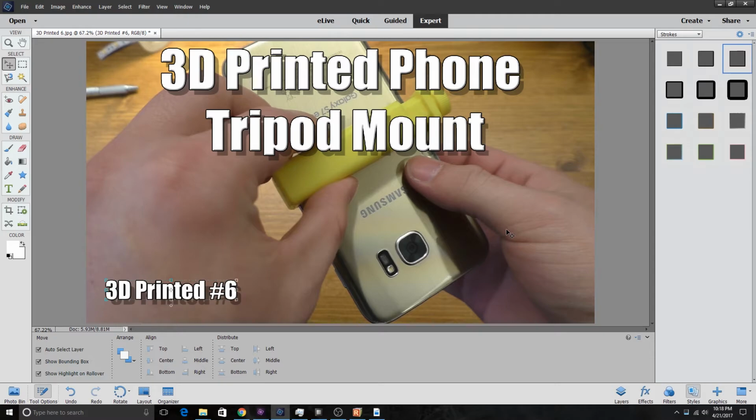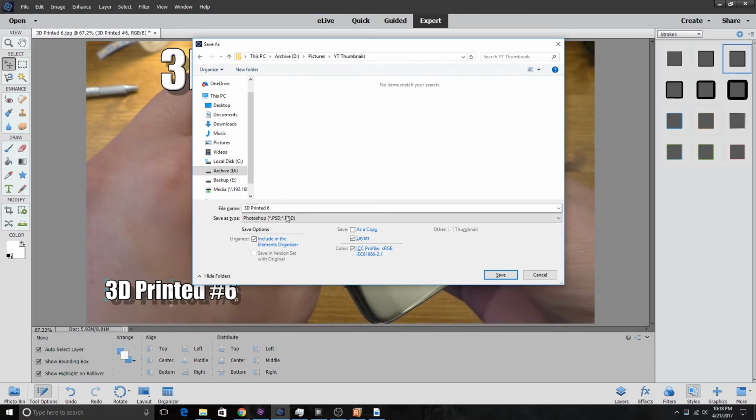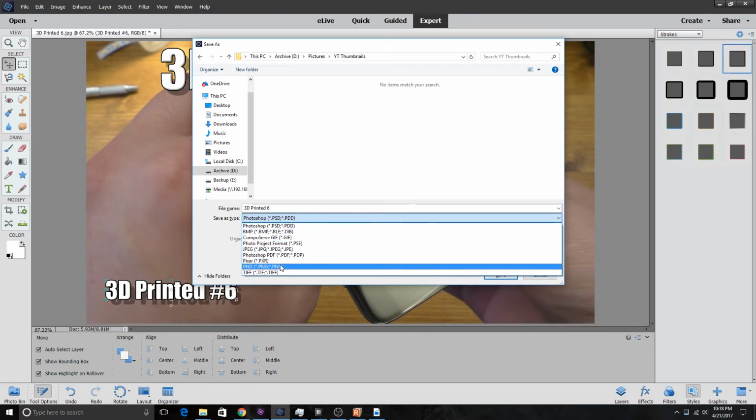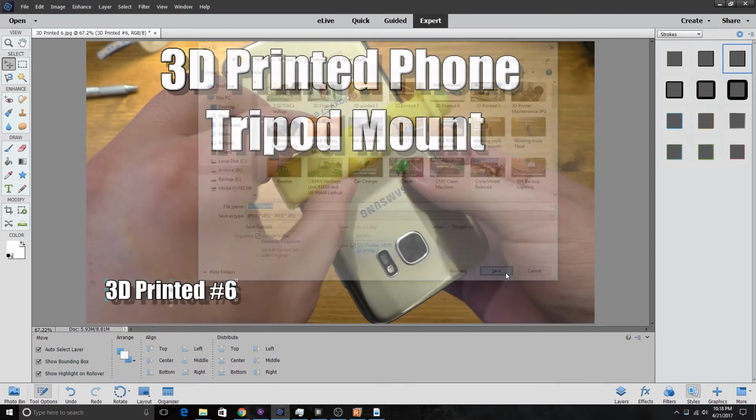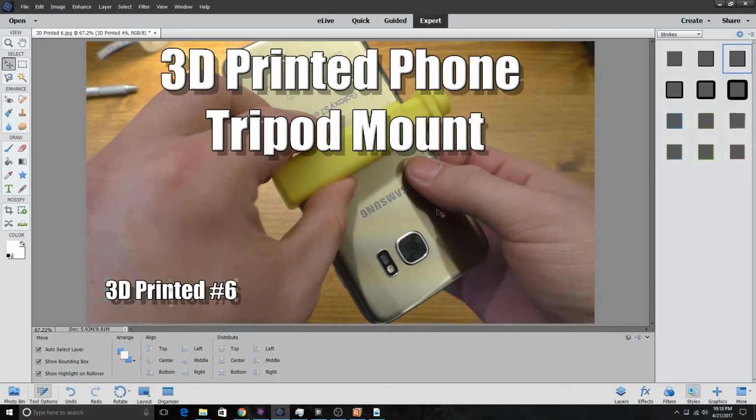Now, since this is just a still out of the video, this is only a 1920 by 1080 frame. So when we go to save this, we're going to save it under Pictures, YT, Thumbnails, 3D Printed 6. We're going to save it as a JPEG. It's only a 1920 by 1080 image, so the file size isn't going to be too huge. Now, YouTube does have a limit to the thumbnail size, and it can only be, I think, 2 megabytes. So we're at about 0.8 megabytes, which will work just fine. We're going to click on OK. And we're done with this, basically.